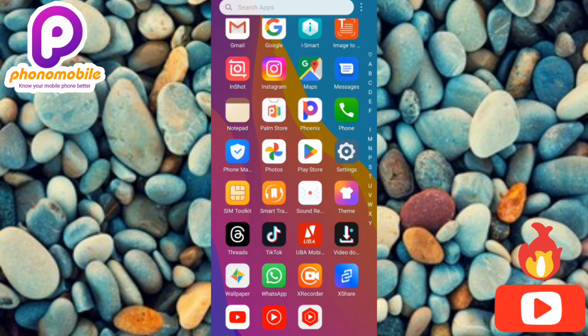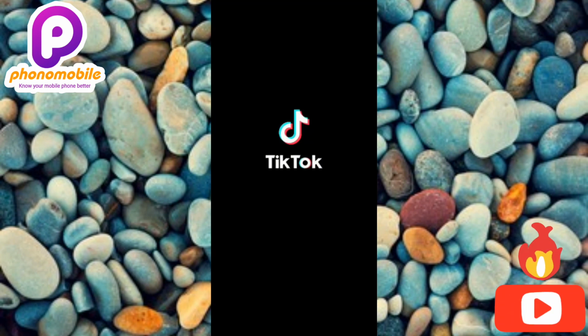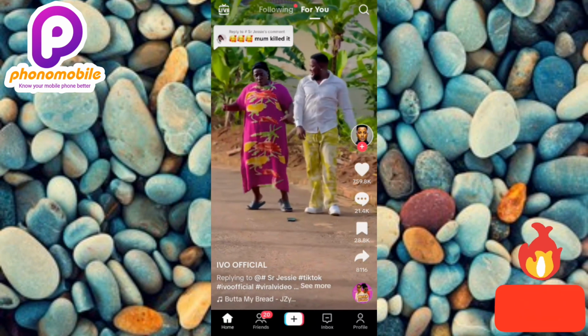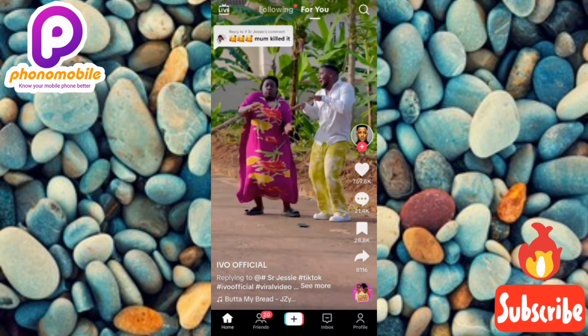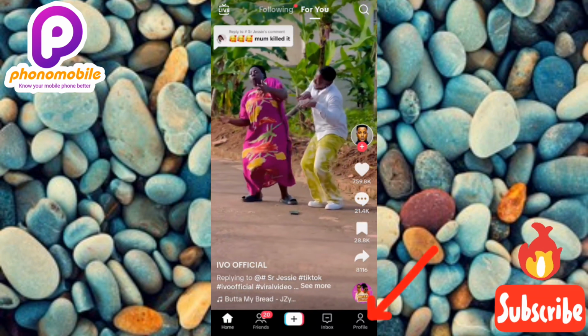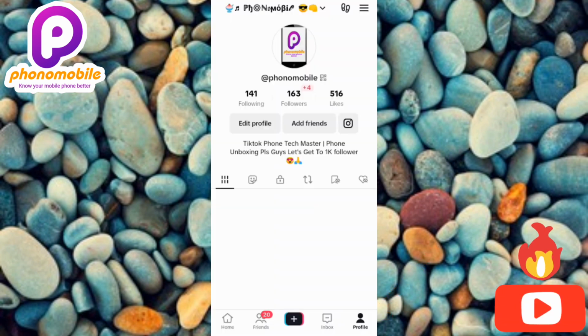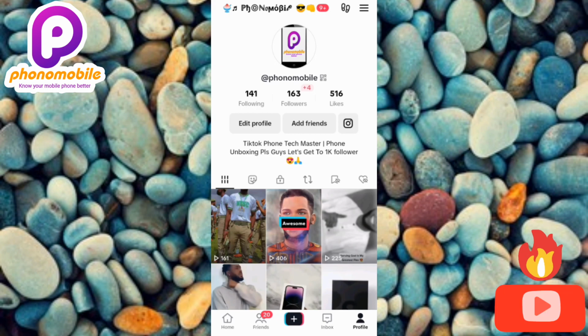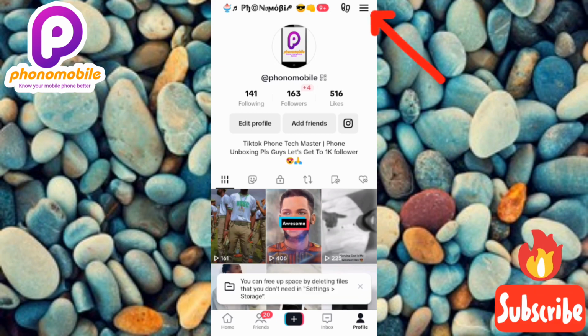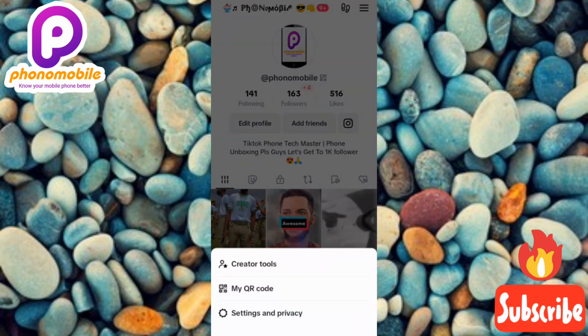The first step that you need to take is to tap on your TikTok app to open it. So guys, once your TikTok app opens, what you have to do is to tap on your TikTok profile icon. You can see it at the bottom right corner. You tap on it. Then you tap on the three horizontal bars at the top right corner. Tap on it. Then you tap on settings and privacy.